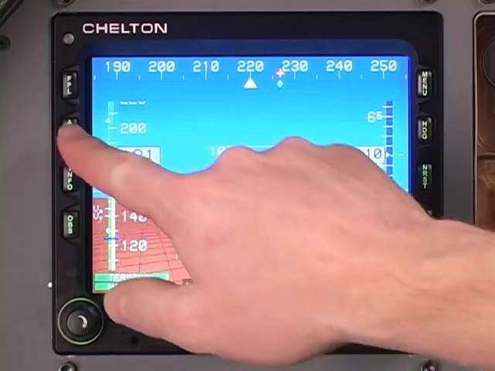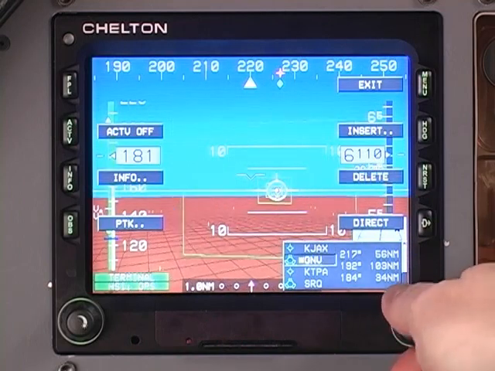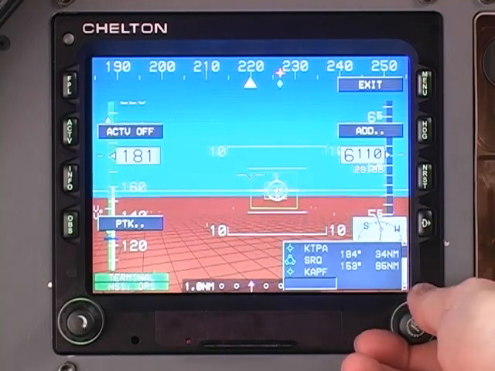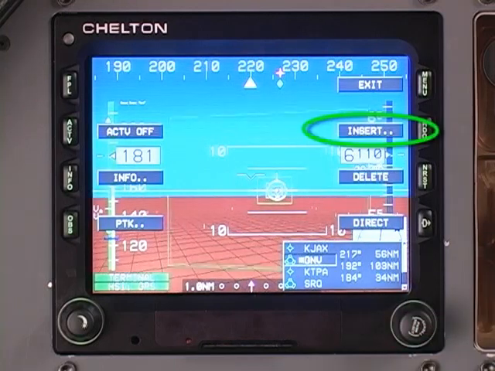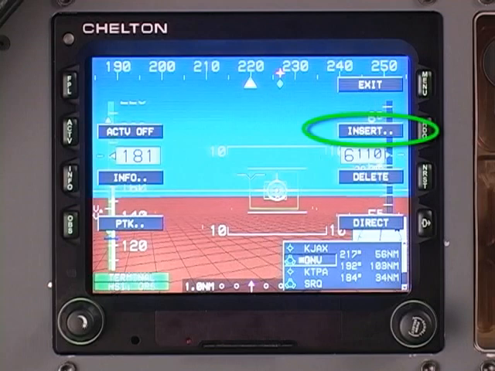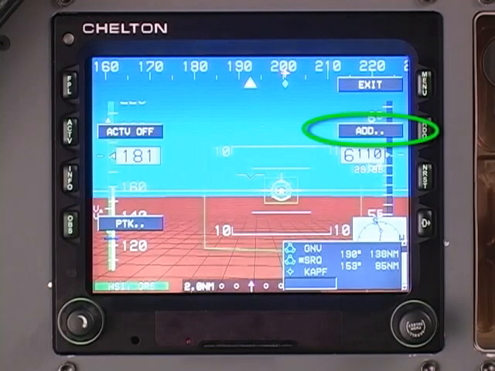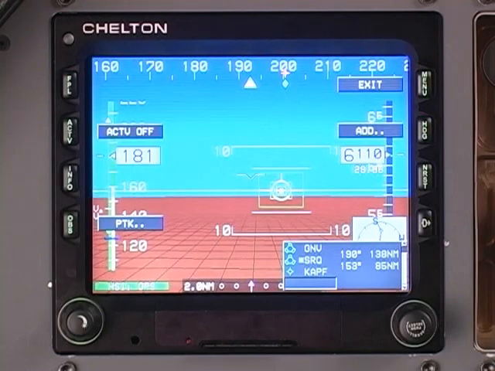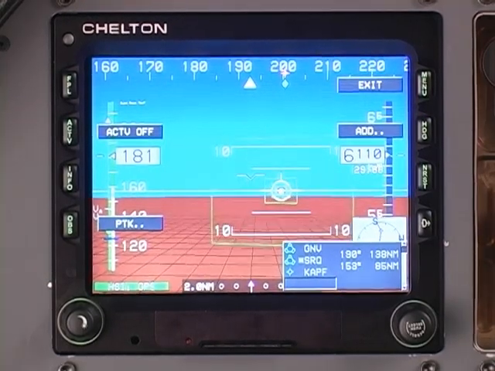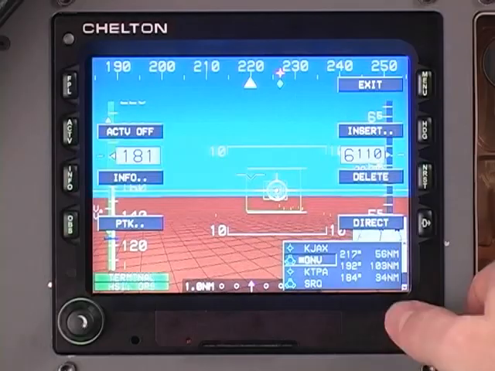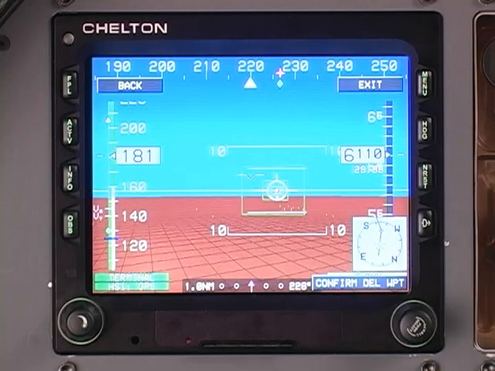Push the Active button and turn the knob to review your active flight plan. An asterisk indicates the active waypoint. Insert puts a new waypoint before the waypoint you highlight in your flight plan. Add appends a waypoint to the end of your active flight plan. Select Add or Insert and then use the control knob to specify the new waypoint. Waypoints may be deleted by scrolling to the desired waypoint and pushing Delete. Push the knob to confirm deleting the waypoint.